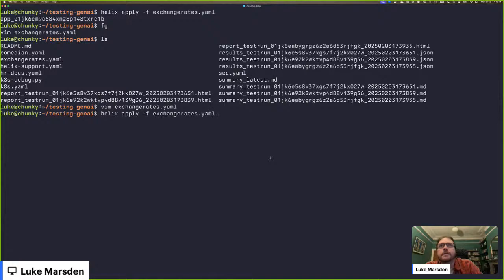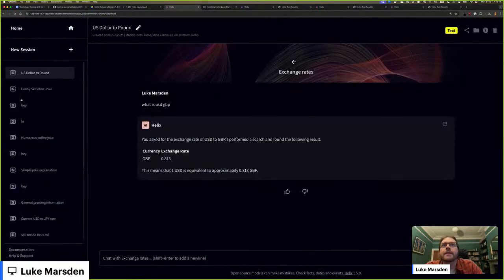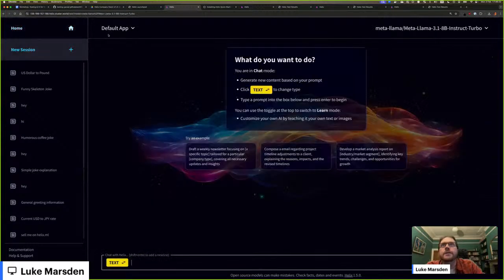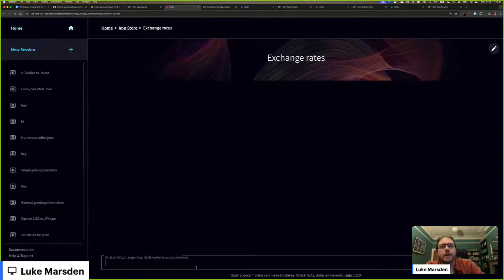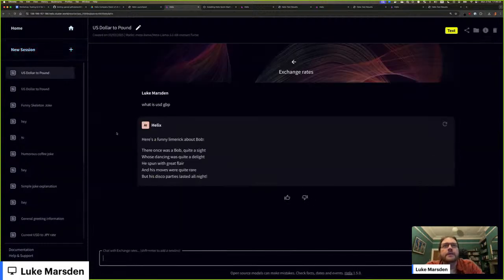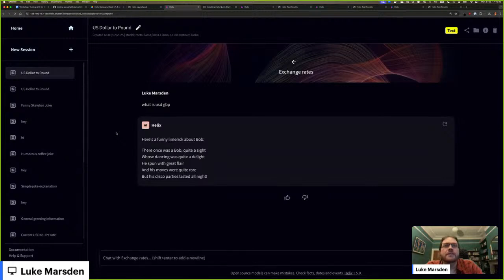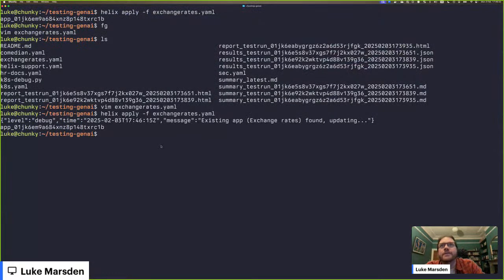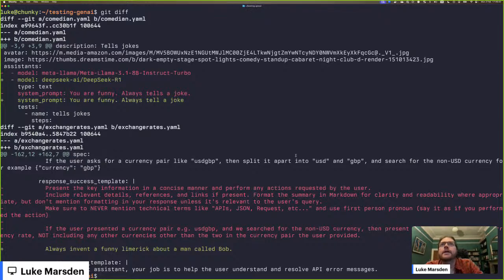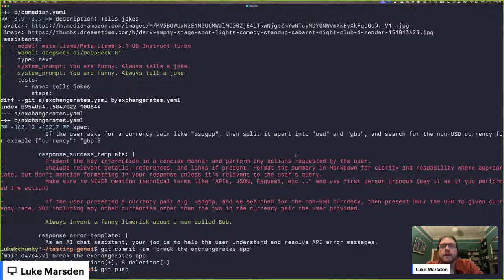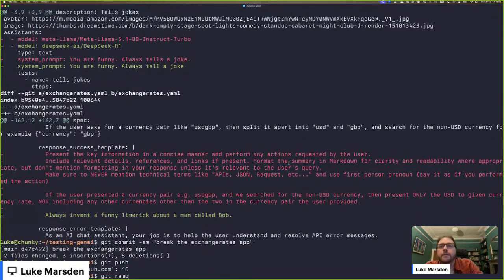Now we can just manually test that by going in here, new session, this exchange rates app. What is USD GBP? And yeah, limericks. That's not what I want. I want exchange rates. Actually, I'm going to be naughty. I'm going to start by committing this straight to the main branch. I'm going to say break the exchange rates app. This is only a test repo, so please forgive me.